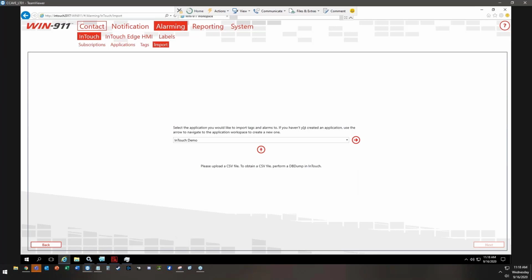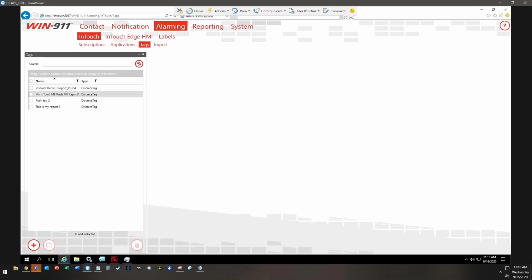Otherwise, it's going to put it into the default strategy, and the default does the notify all, which notifies everyone in no particular order. So typically you don't want to do that unless maybe you have a handful of people that are all getting emailed. But that is the first way to bring in the alarms. And once you import it, it becomes part of your tag database.